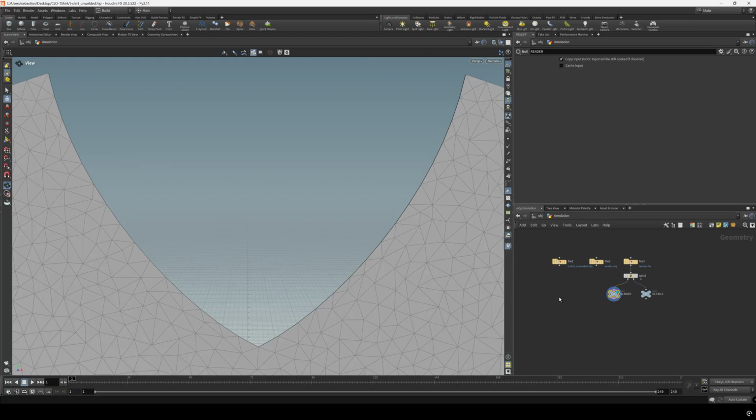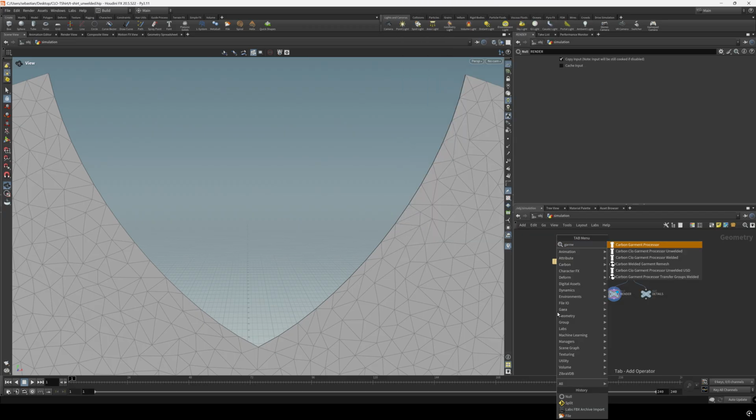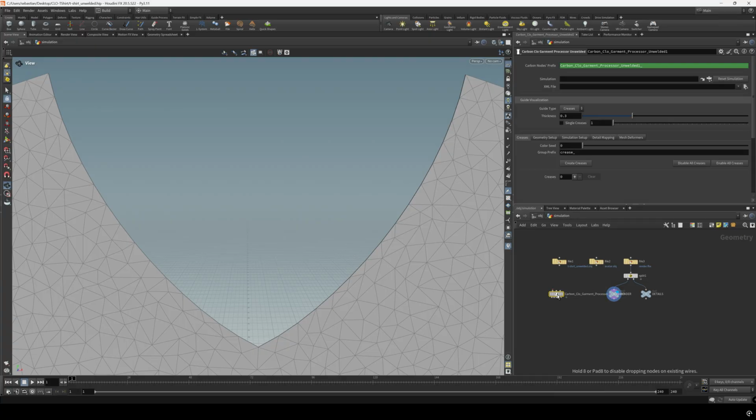All right, what's next? Well, let's create a garment processor node. Carbon Glow garment processor unwelded. And we can already tell here we need a simulation, we need an XML file, and later in the simulation setup, we will need a cloth material. So I usually just like to get these out of the way.